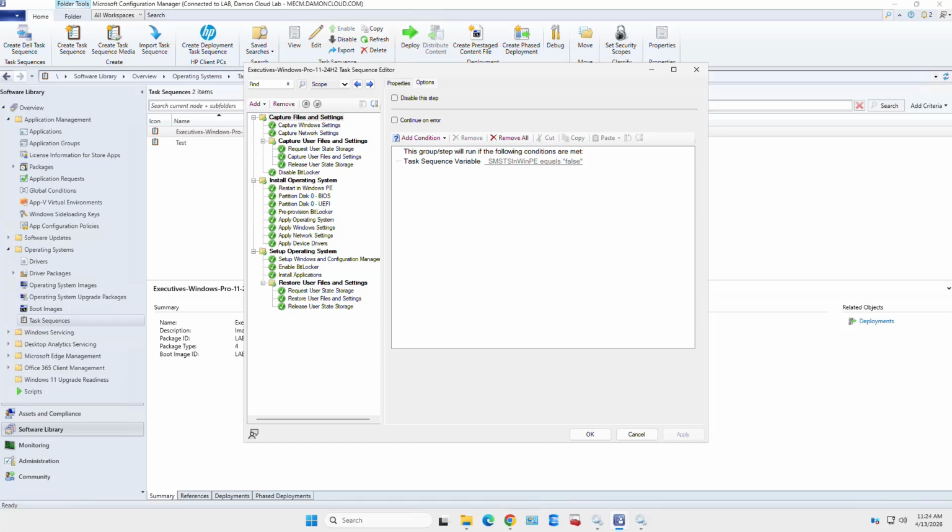If you want to use USMT, you have to run it through the Software Center by booting to Windows and launching the task sequence from the Software Center for MECM. You can't run a USMT capture and restore from the pre-boot environment. So we've got all the steps underneath this group to capture the user file settings, including request storage, capture the files and settings, and release the state storage.